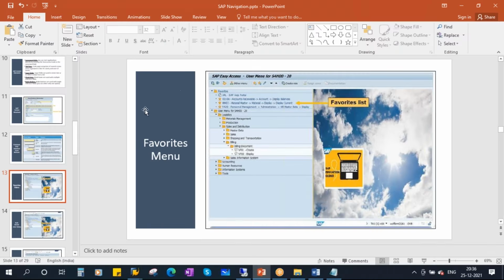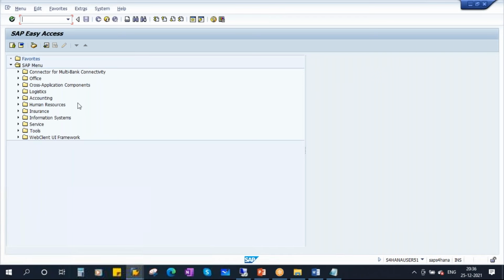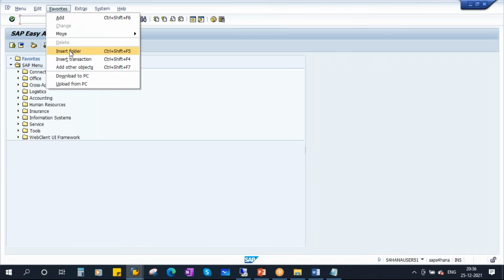Okay, so now let me show you how to add a favorite transaction. To add the transaction into favorites, on the top you see there is an option, Favorites. Click on that. Here, Insert transaction. Click on that.